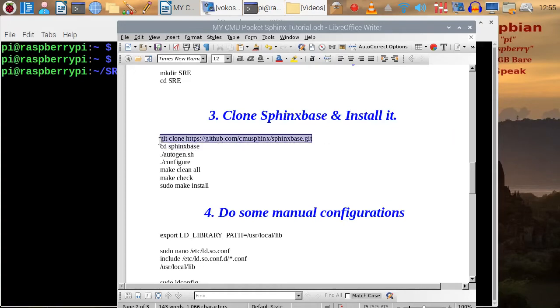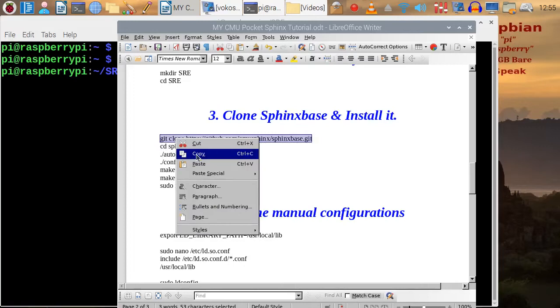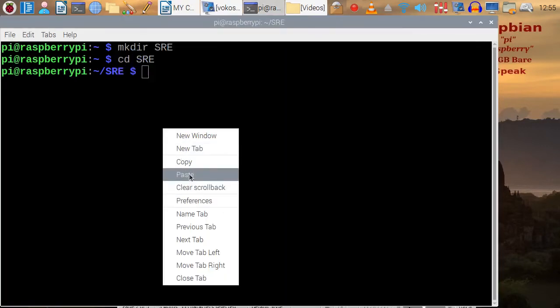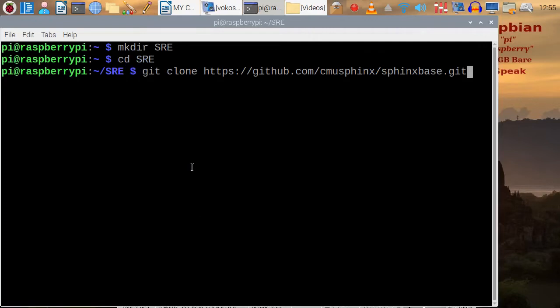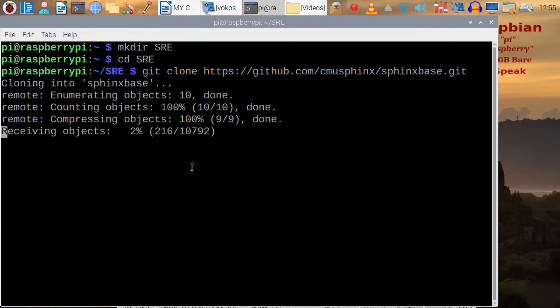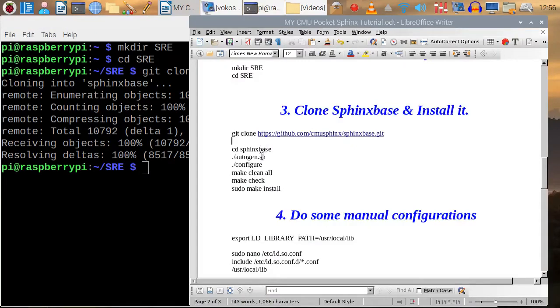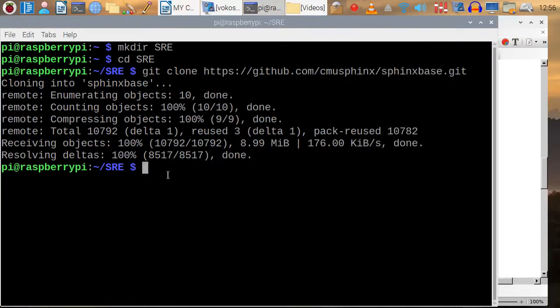We'll just copy this and paste it in here. And then enter. Cloning Sphinxbase. Okay, once we have that cloned, go back to the notes. We want to change the directory to Sphinxbase. So cd Sphinxbase, and there it is.